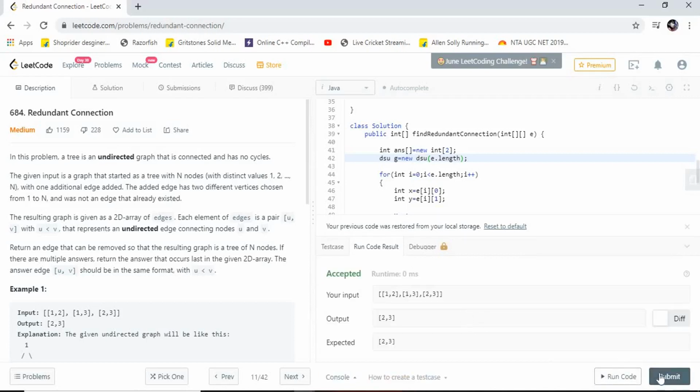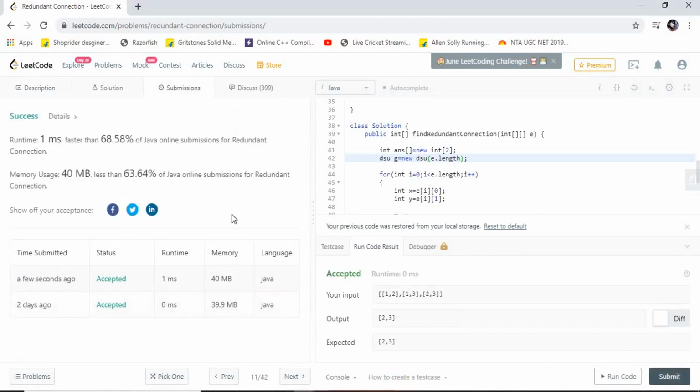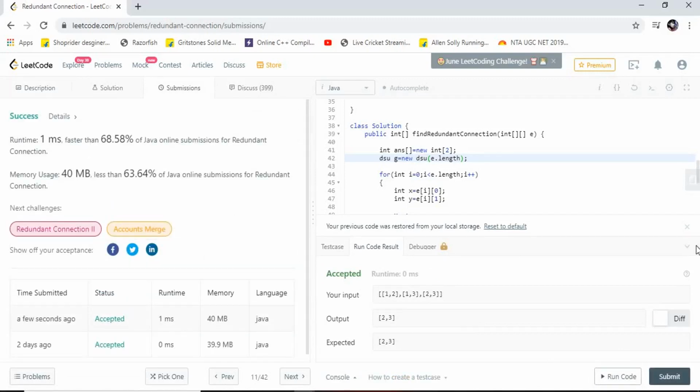So yes, it is accepted. Let us submit it. So yes, it is accepting. So this is how you can solve this problem using DSU, right?